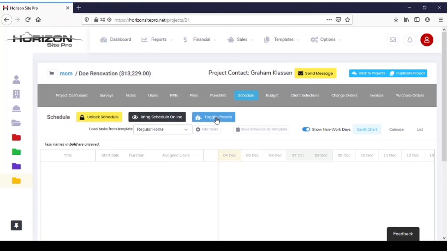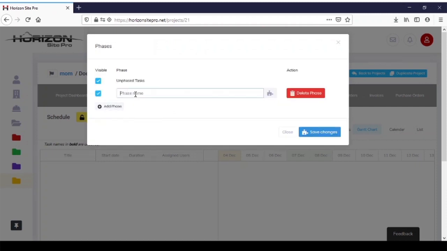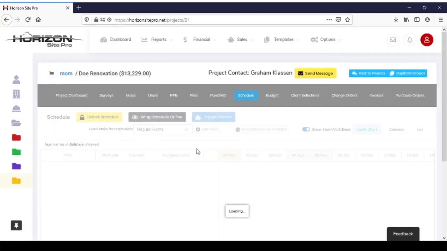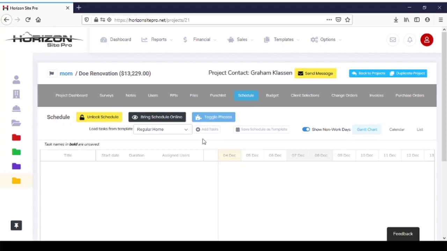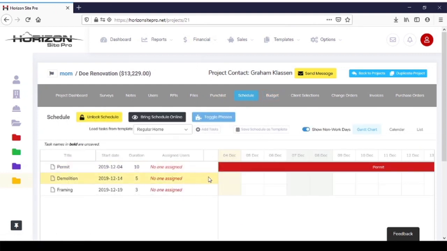And then we have phases here, so we'll get into how phases work. We'll create a couple as a test. Create an initial and a rough-ins. Save those changes. Now if we want to bring in our template schedule that we created before, this is where you do it. We'll select from here, basement development, click add tasks. Do we want to add? Yes we do. And it brings it in.